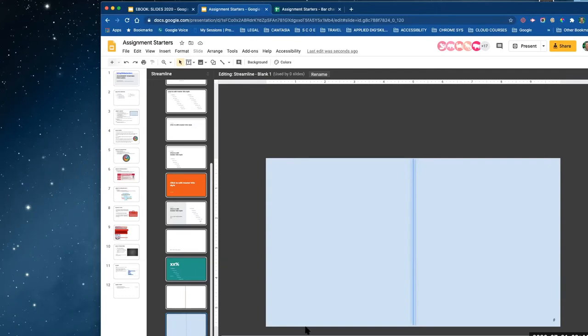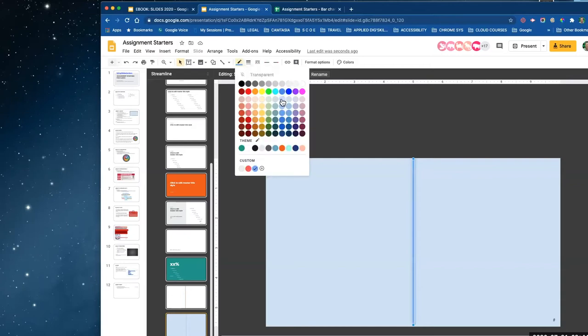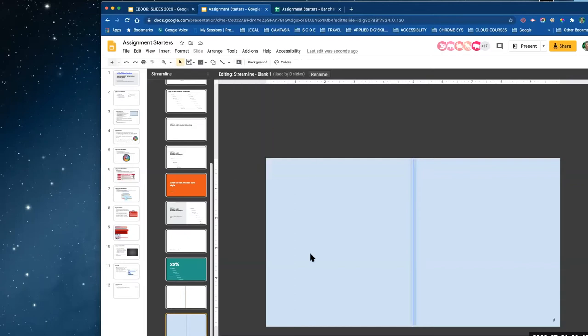If you don't want the line to be so bright, you would select the line, go to the line color tool, and then choose a lighter shade. Okay, and then it's not that pinstripe that's going down the page.